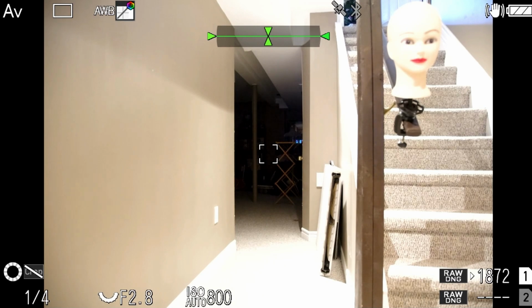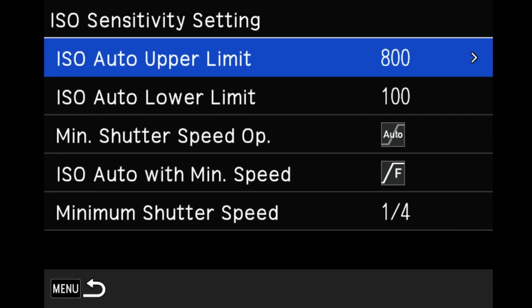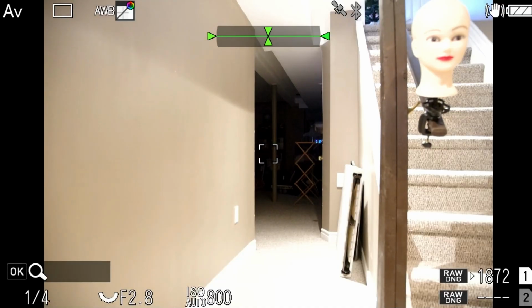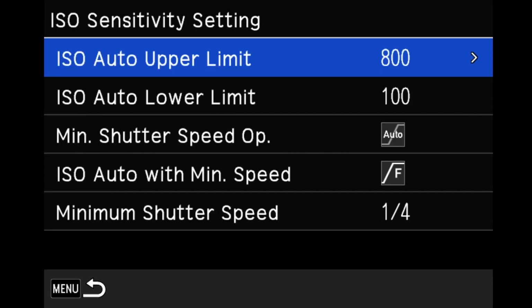The next item on the list is the ISO sensitivity setting. So this works in semi-auto modes. Right now, what mode am I in? I didn't even look. I'm in aperture value. So let's go into here, and you can set your ISO auto upper limit, which basically means what is your highest ISO you're comfortable utilizing.